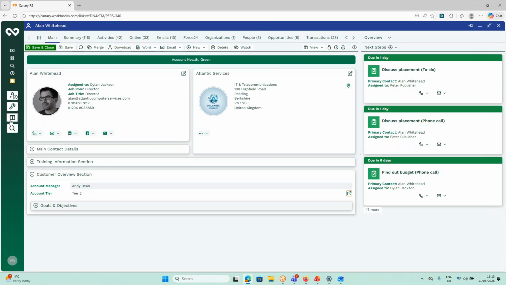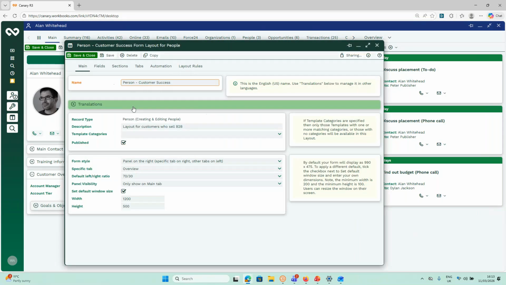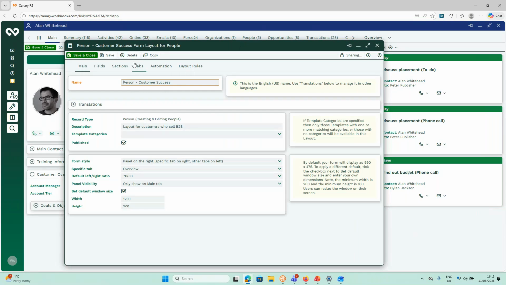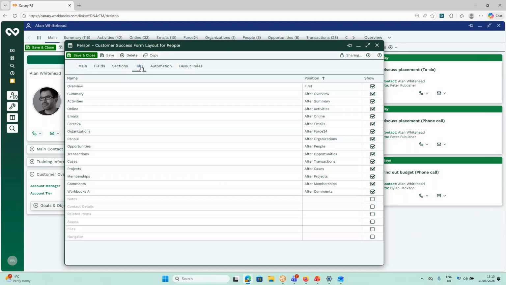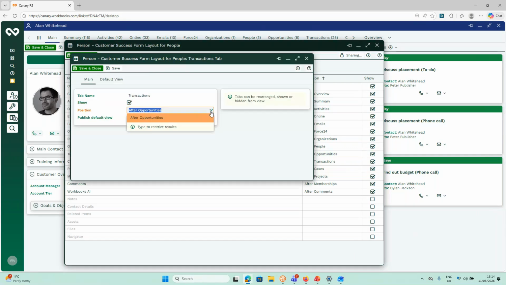So I'll show you how to do that. So we just open our customer success form layout, go to tabs, and then I said I want to bring the transactions tab forward. So I'm just going to open that and then give it the position just first. So you'll notice that the main tab doesn't appear in this drop down, and that's because the main tab is always fixed as the standard tab on all form layouts. But then I've set the transactions tab to be first.